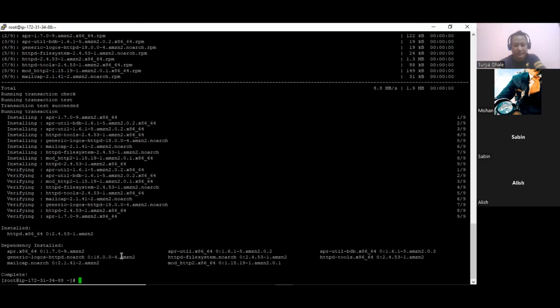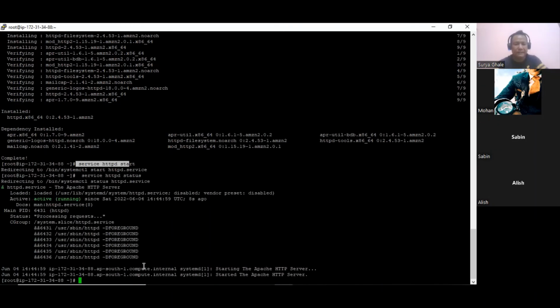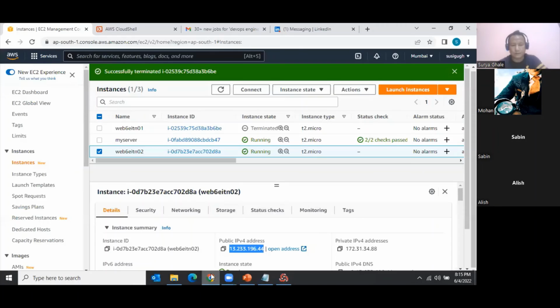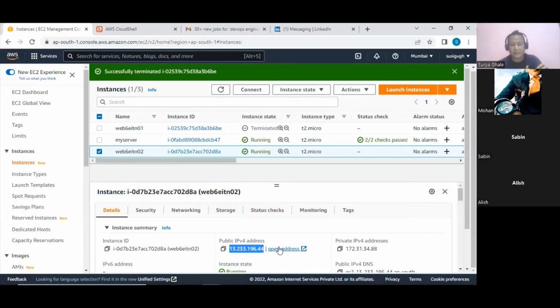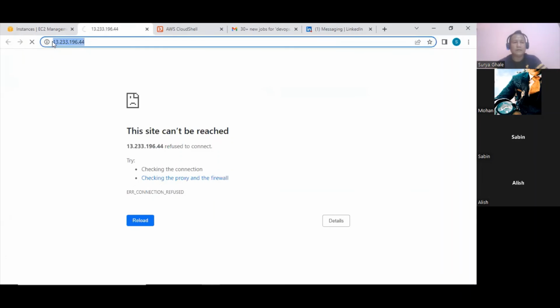Now I will say service httpd start. So it is started now. If I say status, it should show, yeah, it's started. Now I can go to the web page. I can just open the address here. Because this is HTTPS, it is not.